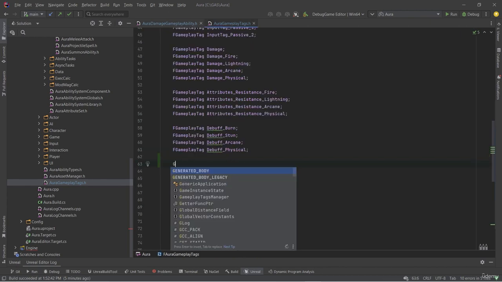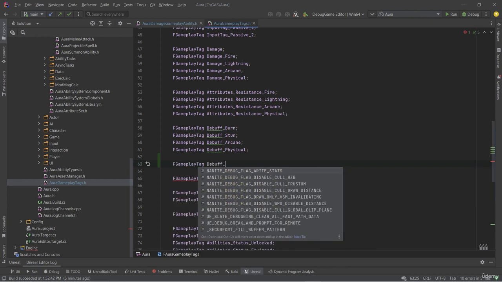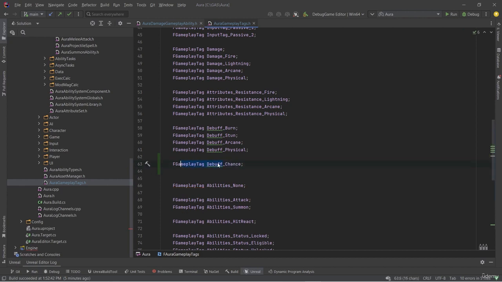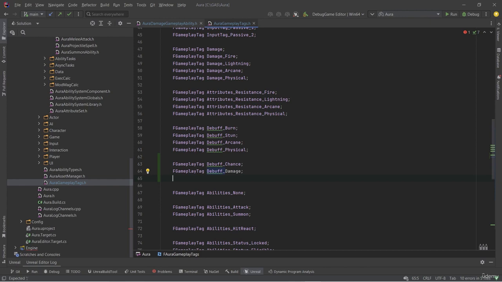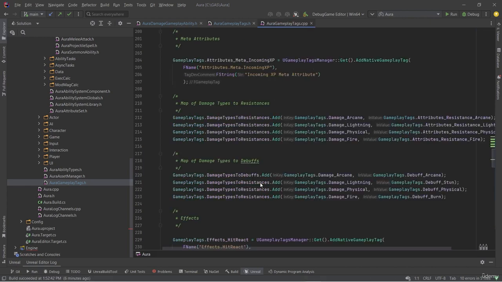So let's make an F gameplay tag called debuff underscore chance. And I'm going to copy F gameplay tag debuff with the underscore, and we're going to have debuff damage. We're going to have debuff duration and debuff frequency. In gameplay effects, you would call this the period, right? So now we have declared these gameplay tags. We need to actually create them. So we'll make those here.